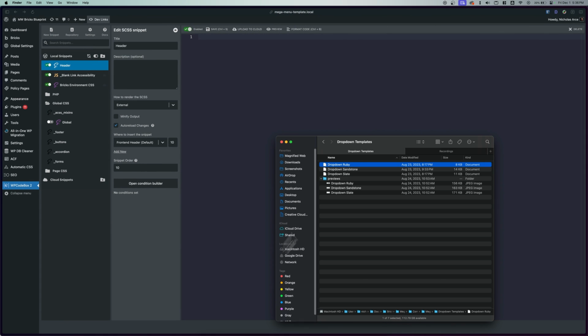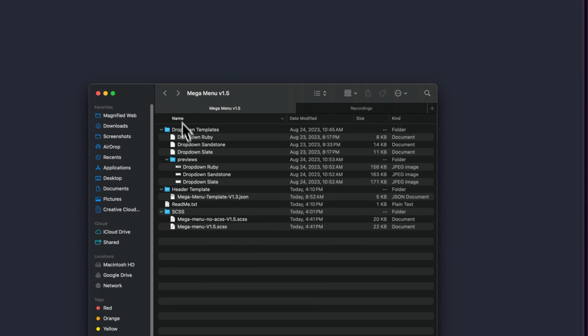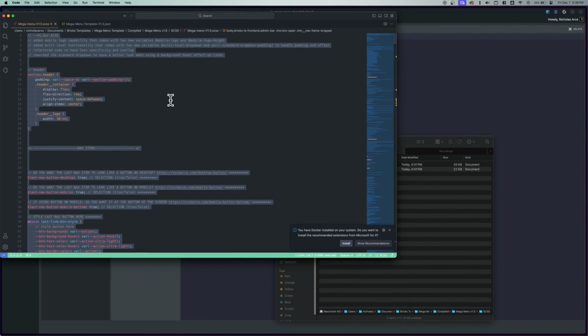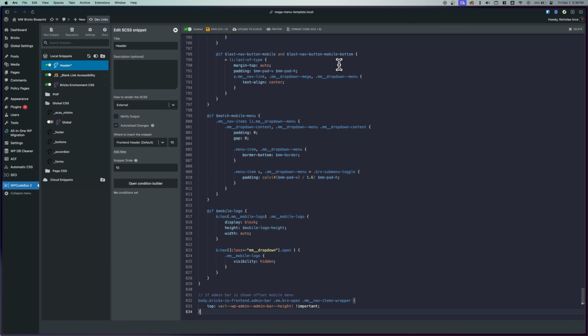Now I need to go to my download files. So we're going to go to my download files and find the SCSS folder. I'm going to do the ACSS version. We're going to copy all of it and paste it in. Now our CSS is set up.